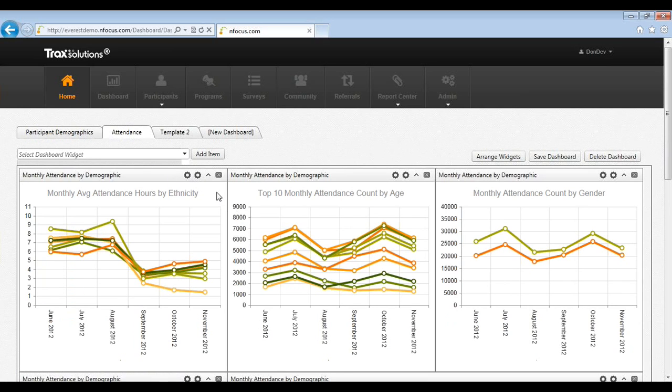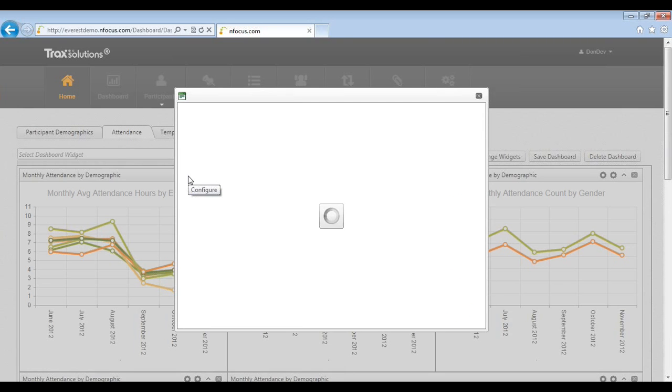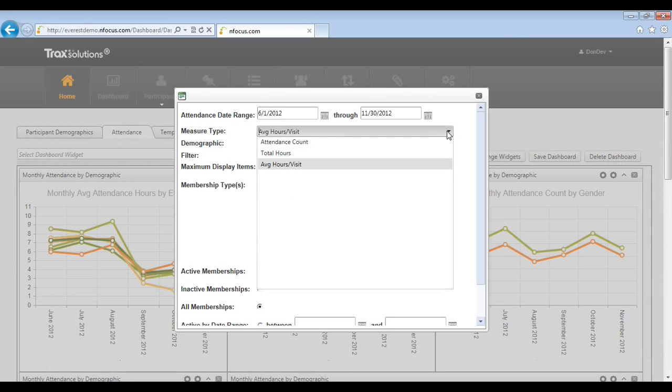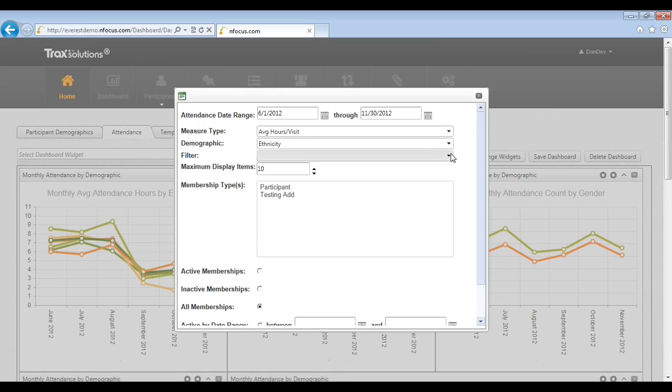You can also go through and control the filtering for these. So I can, if I want to only include active participants, I can go in and modify this to only include active participants. I can change the measures that I want to show on these. If I want average hours per visit versus total hours or the overall attendance count. If I want to do that for some specific demographics, in this case we're doing ethnicity, you can control how you want your data to be displayed.